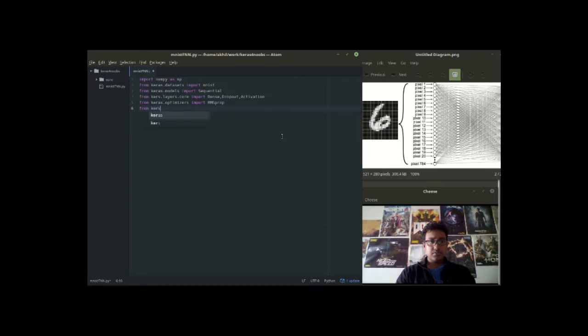Let's also import the utility functions, that is the utils from NumPy. That's already available in keras.utils, so we just import np_utils. So we have imported everything that we need.